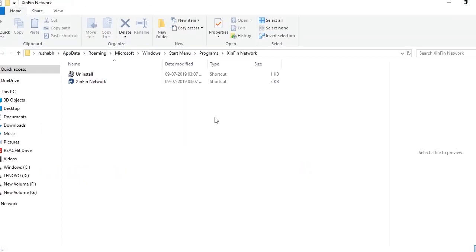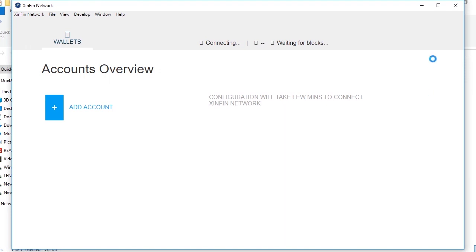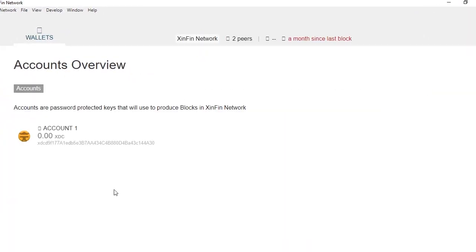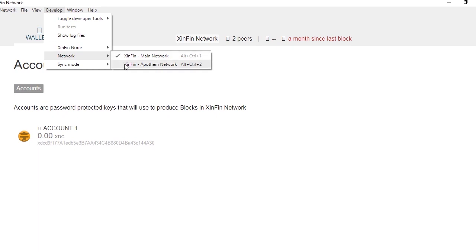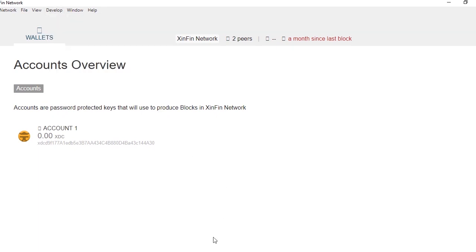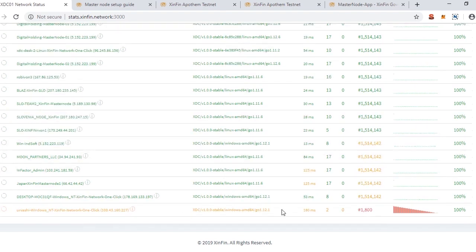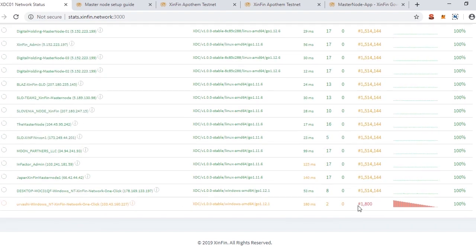You need to start the one-click installer with just one click. You can then see the address for the one-click installer. Following this, you can change the network easily from Mainnet XinFin network to Testnet Apothem. You can see the node running properly on stats and blocks are getting synced properly.